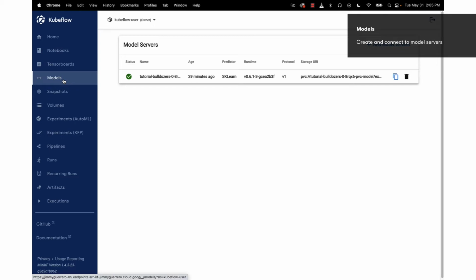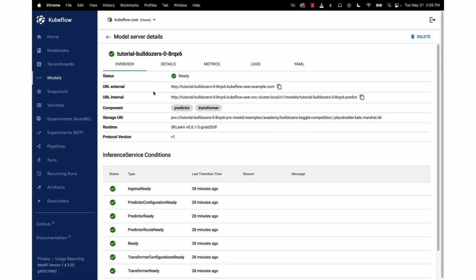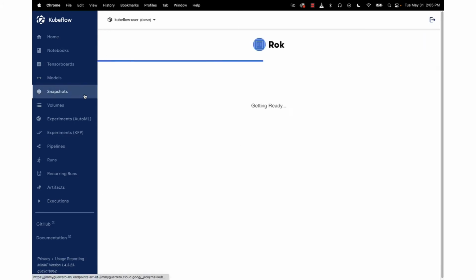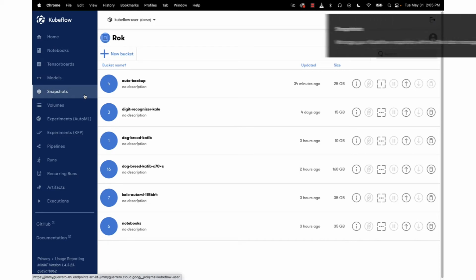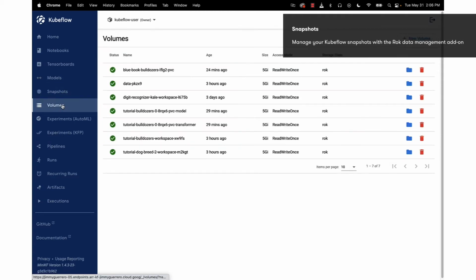And back in the central dashboard, our next view is going to be our models view. And from here, we're going to be able to create and connect to our served models. For example, here we already have a model that we are serving. In the snapshots view, here's where you can manage your Kubeflow snapshots with the Rok data management add-on if you're using it. In the volumes view, this is where we create and manage volumes associated with the Kubeflow cluster.